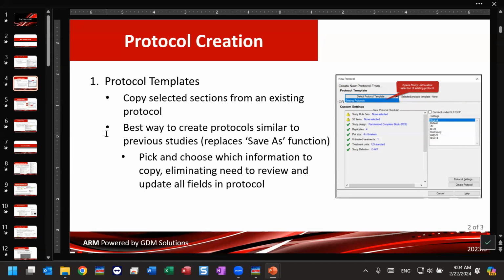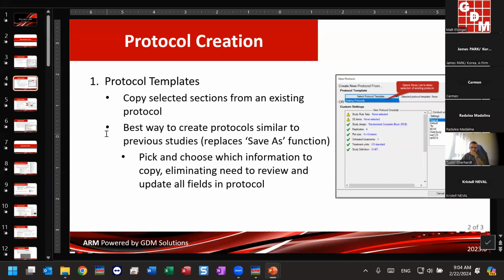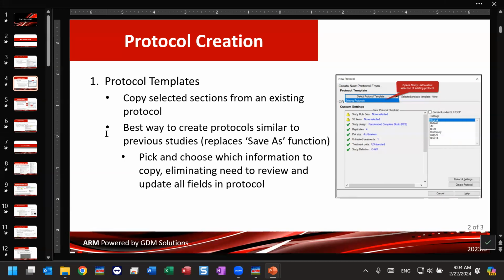A lot of times people would go and find last year's protocol file, maybe even entirely outside of ARM, and copy it, or open it up and use a save as to just make a complete duplicate of that previous protocol. And our goal here is to maybe optimize that workflow, and instead of making a complete copy, use that old protocol as a template to start in with next year's protocol.